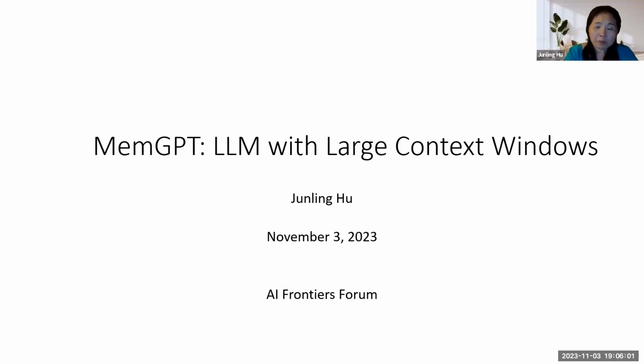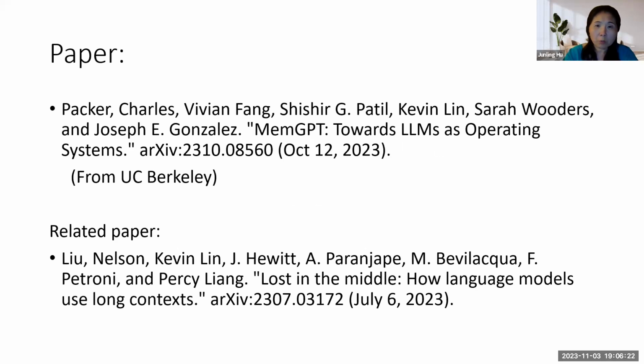Today we are reading the paper from UC Berkeley, which just came out in October, a few weeks ago, called MemGPT. The main problem it tries to solve is the large context window for a large language model. The actual paper title is "Towards LLMs as an Operating System," and we will see why they call it that.